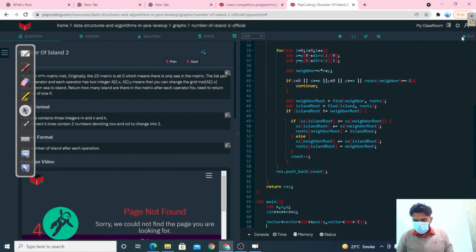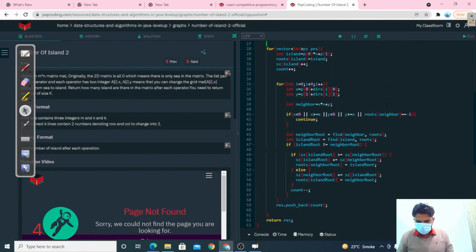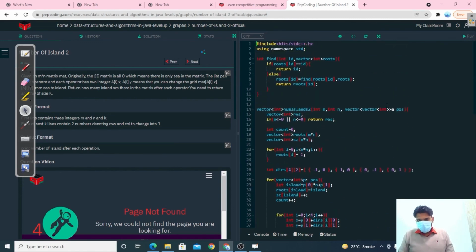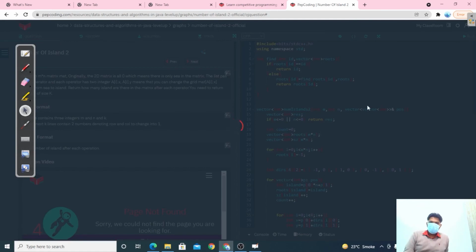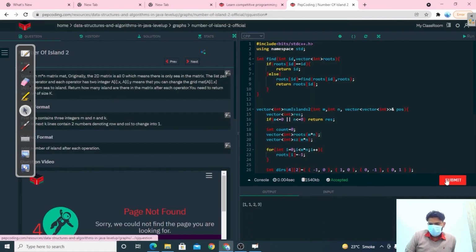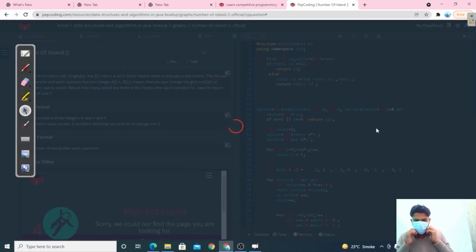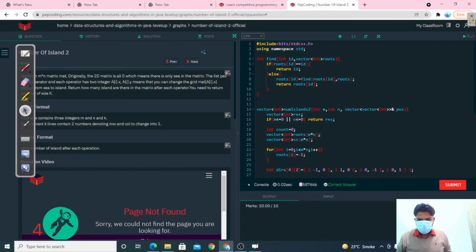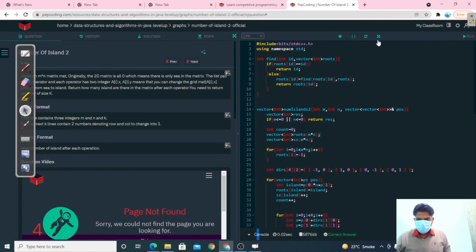So we are going to run this code. You just look at the code. We are going to run it. Accepted, submit it. I'm going to explain the discussion of this code, so you can understand.